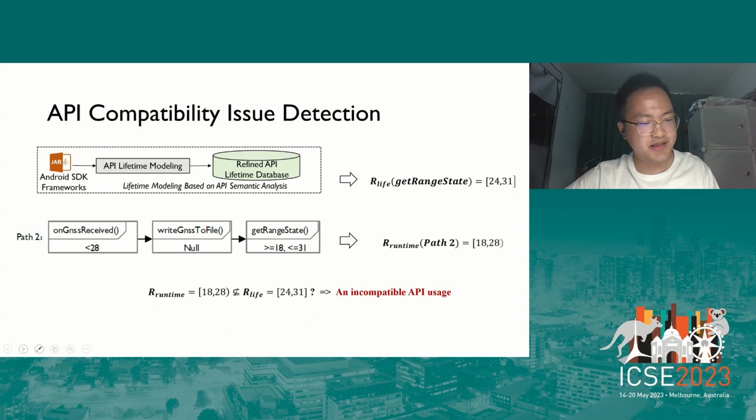And last, based on the detected SDK-related patterns along each path and the augmented lifetime of APIs, we aim to identify whether the API has potential incompatibility issues by comparing the runtime constraints of SDK versions to invoke the APIs and the lifetime of the APIs. So here is an example. If our runtime constraint is not included in the API lifetime, it means there might be an incompatibility issue.